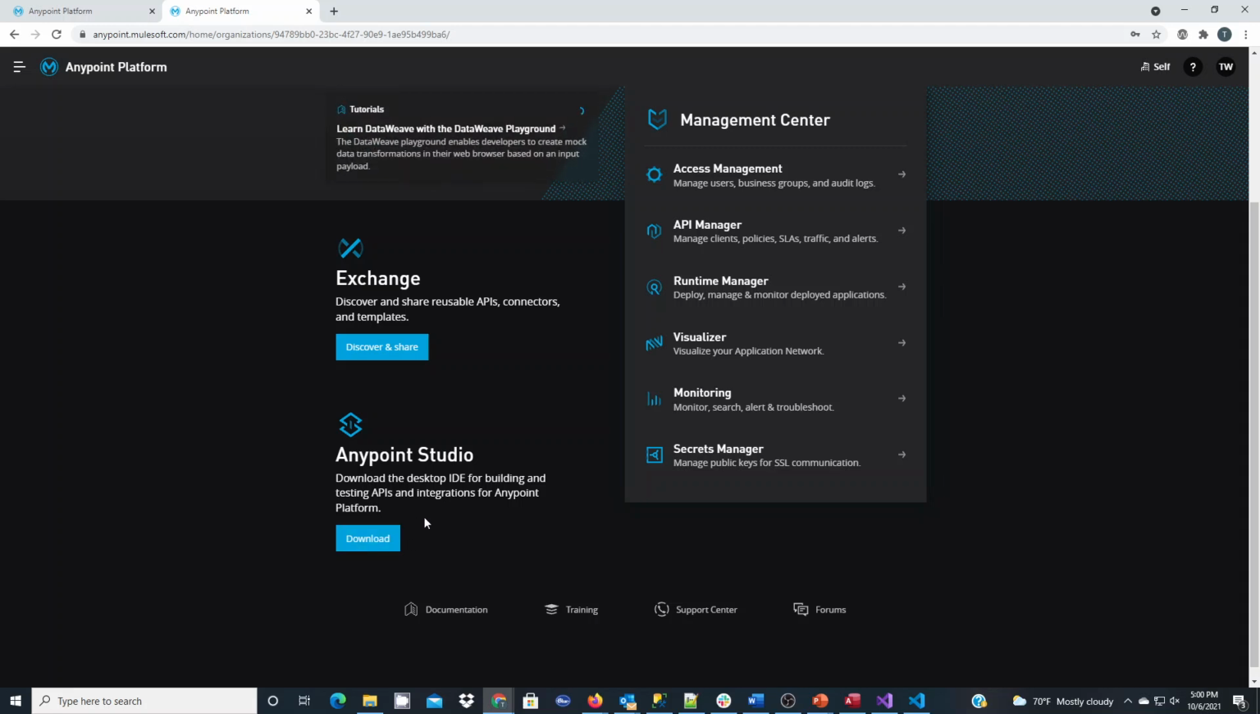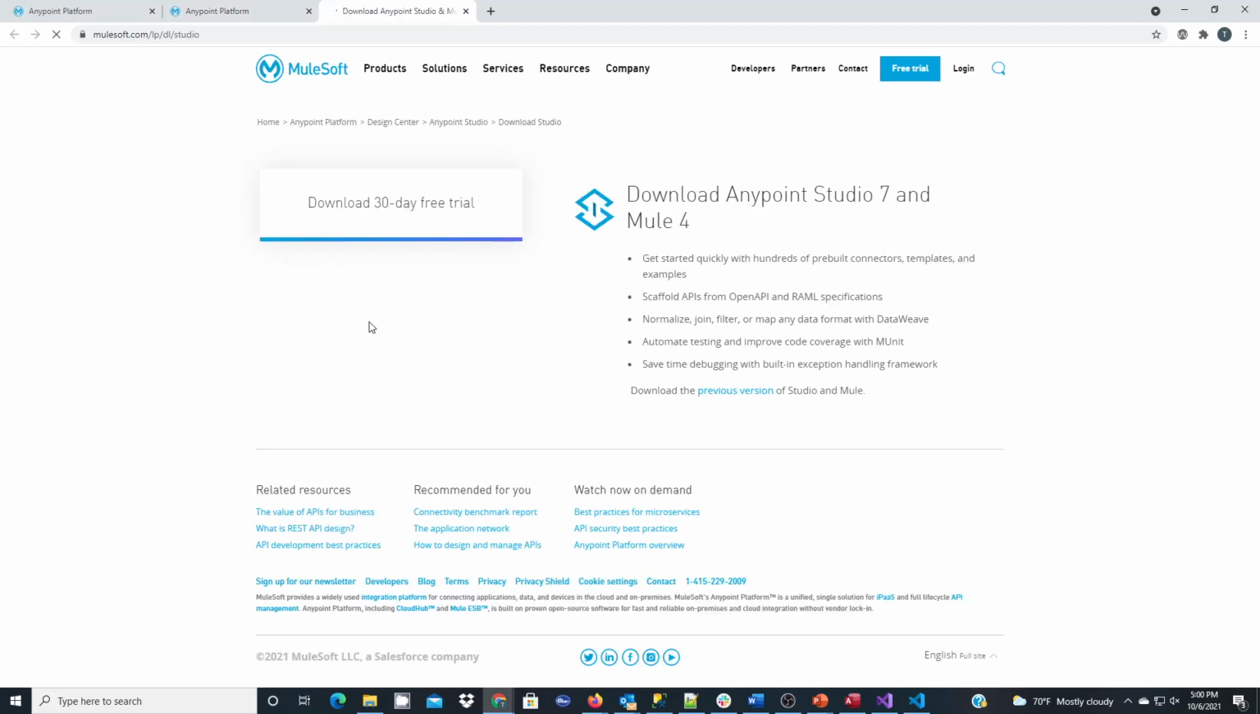AnyPoint Studio is the development IDE, the integrated development environment for building APIs with MuleSoft. It's built on Eclipse. We're going to download that. And again, this is going to indicate it's a 30-day trial. Really, you have more than a 30-day trial to use it. But the 30-day trial aspect is when you sign up for free to the AnyPoint platform area.